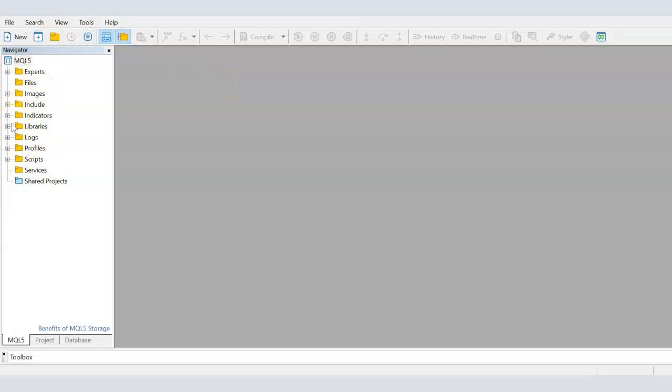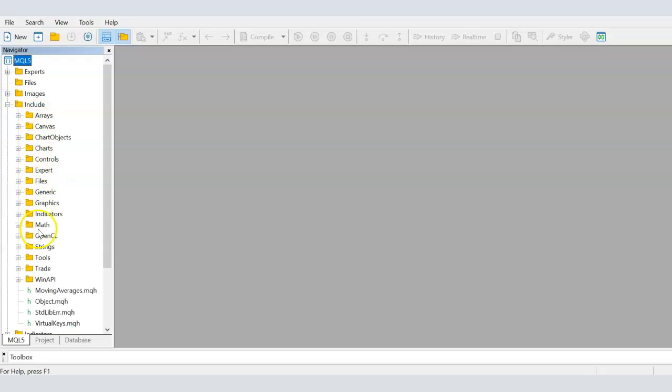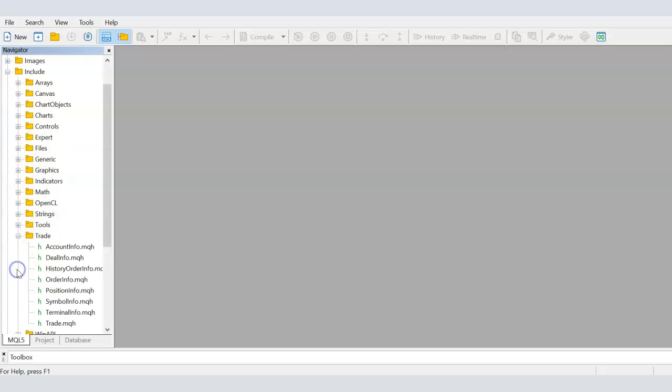The MetaEditor comes with a lot of files already, which the MQL developers have developed that we will be using quite a lot in order to do trading operations. Most importantly, we'll be using the one which is Trade.mqh, but that's for later. Today, we're going to look at how to create a template.